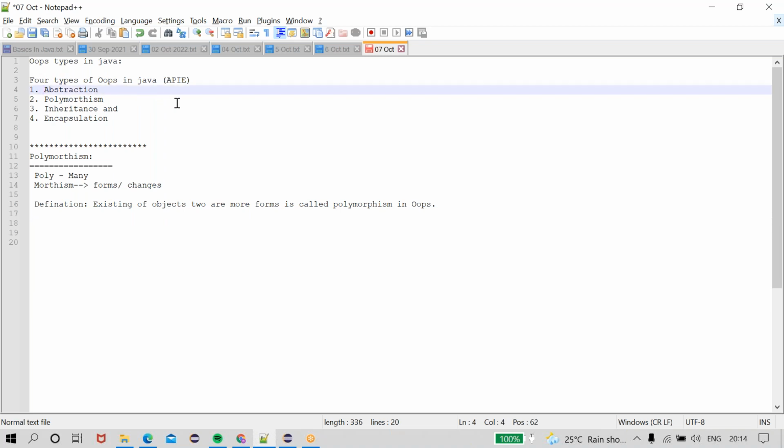What is the definition of inheritance, Satish? What about others, Avinash? What is the definition of inheritance? Extending one class's properties to another class is called inheritance. Inheritance can be achieved with the extends keyword.